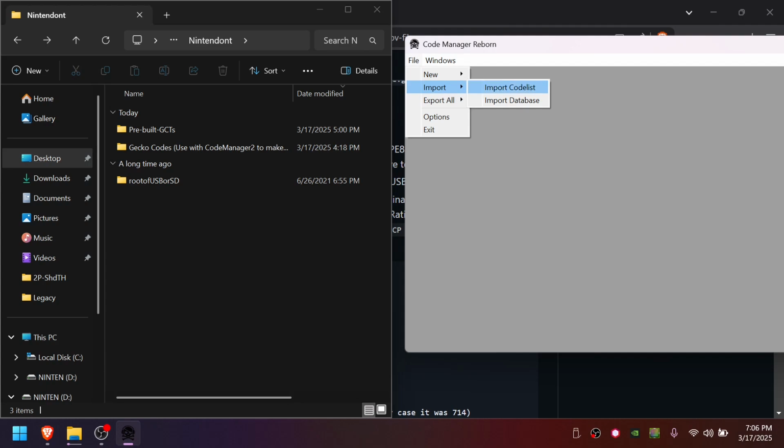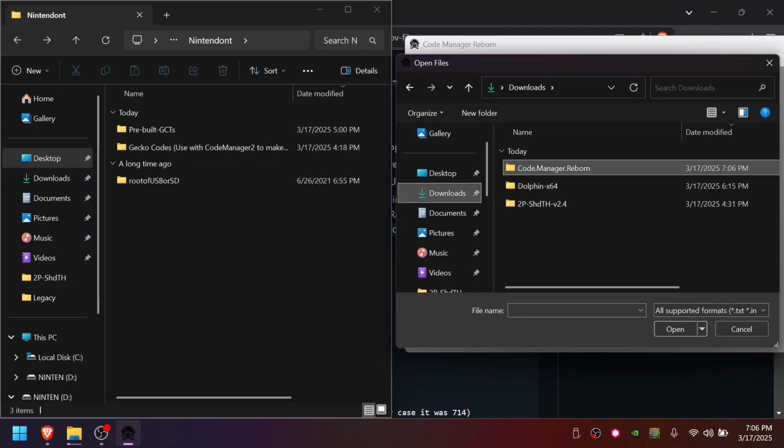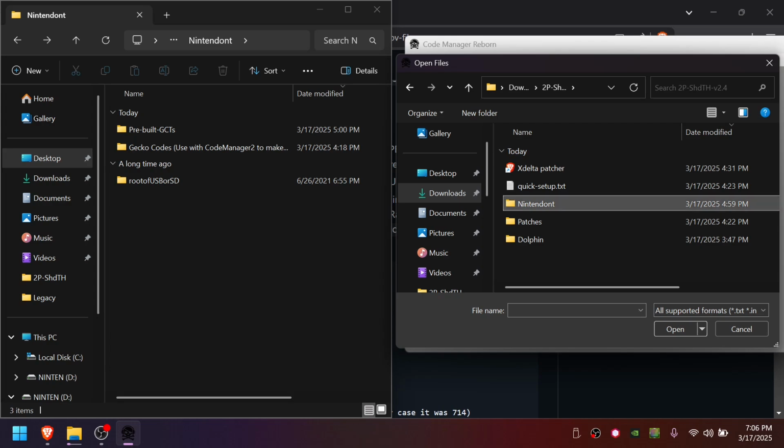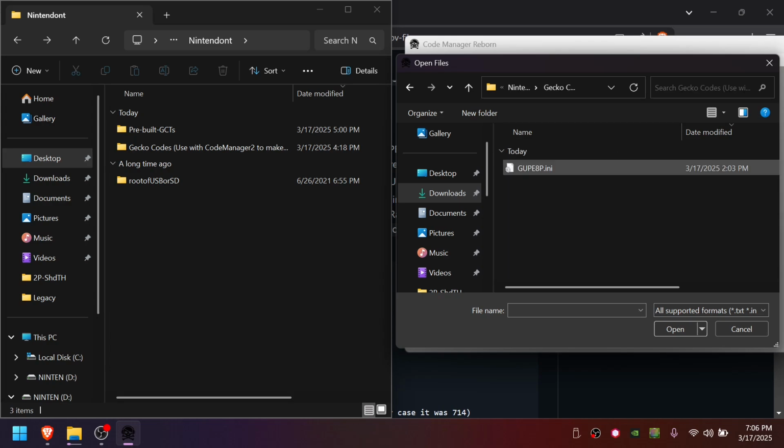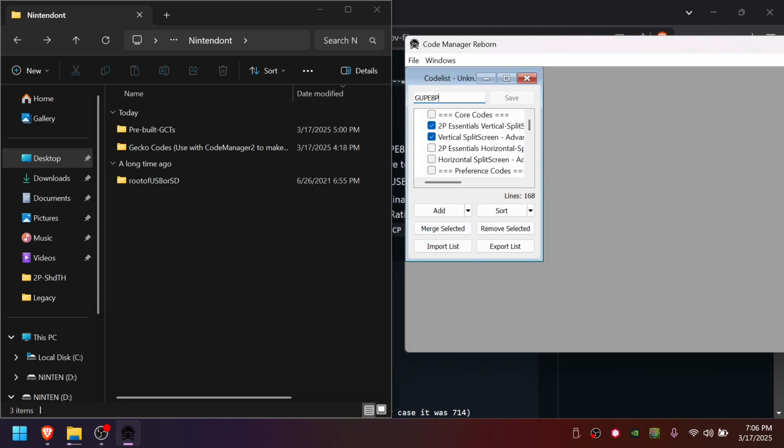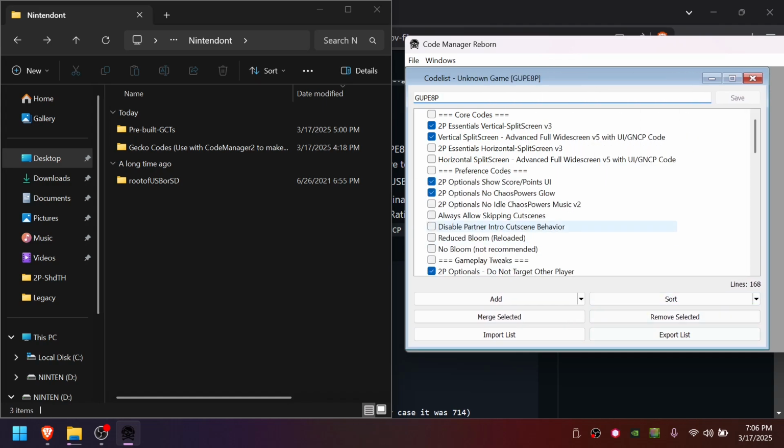I'm going to say import code list, and we go into our two-player Shadow the Hedgehog version 2.4, Nintendont, Gecko codes, and this file right here. I'm going to ignore that again. You can go ahead and download it if it keeps annoying you when it pops up. And here's where we can actually tweak the codes. An annoyance with this program is if you click any of these, it'll reset the selection, so you got to make sure you click the checkboxes themselves, otherwise you'll lose the preset selection here.